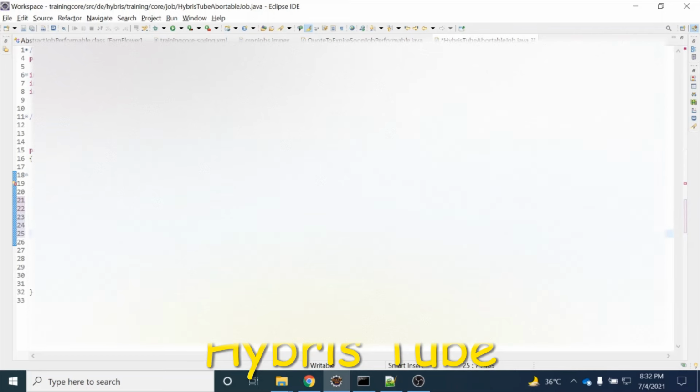For example, I will just iterate like for int i equal to 0, i less than 1 lakh, then i plus plus. It means I am going to print counting from 1 to 1 lakh, and once this job starts, this method is called and this counting will start printing into the server logs.